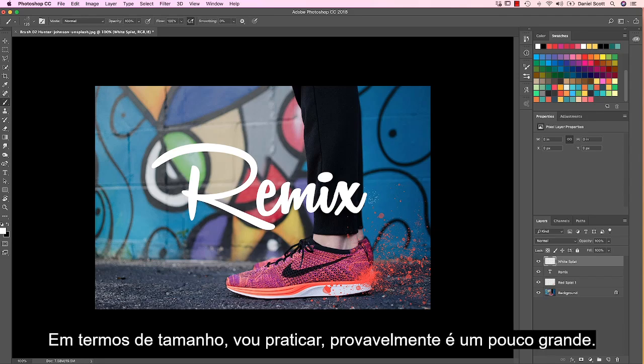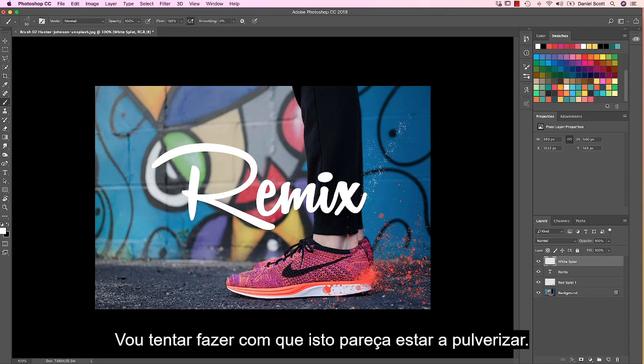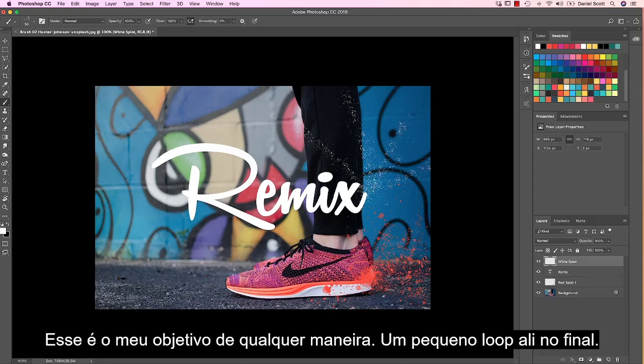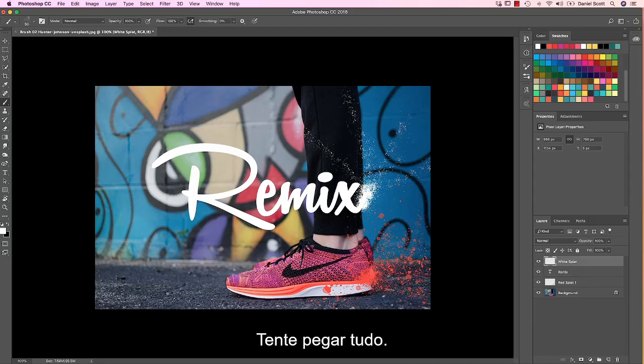Grab the brush tool. And in terms of the size, I'm going to practice. That's probably a little big. So we're on our own layer, so we can turn it off later on. I'm going to try and get this to look like it's spraying out. That's my goal anyway. Little loop at the end there. Try and get it all.